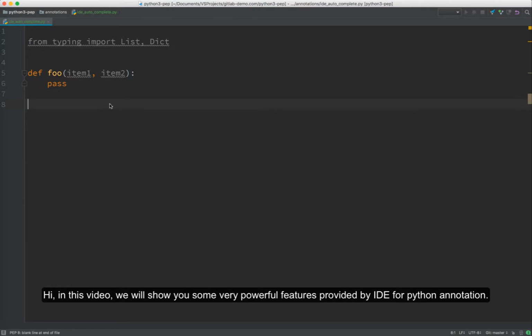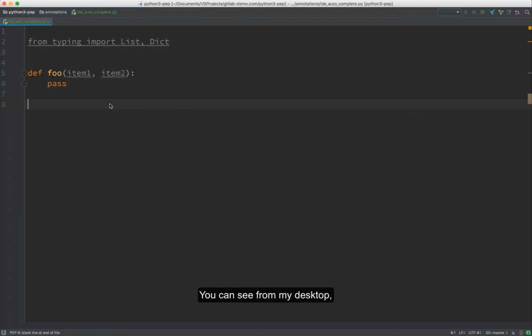Hi, in this video, we will show you some very powerful features provided by the IDE for Python annotation. You can see from my desktop that I'm now using PyCharm. PyCharm is a very powerful Python IDE.